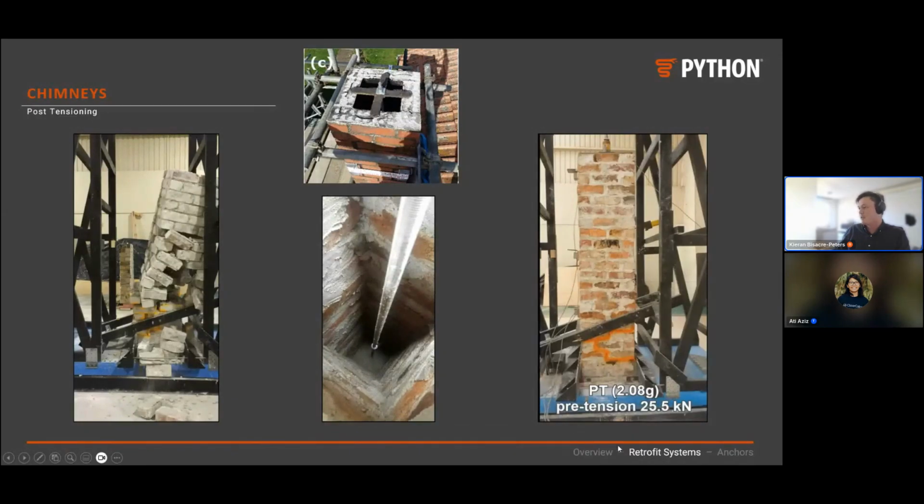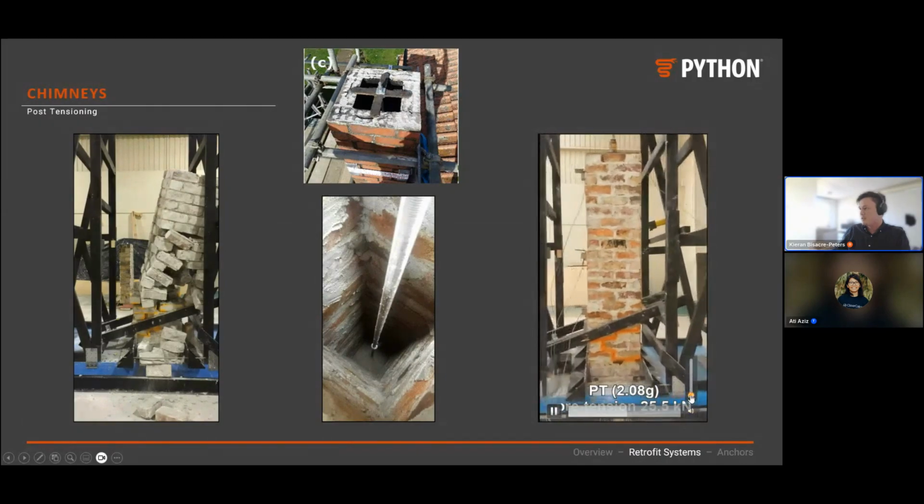It's got a rod going down into a concrete base, cast in, just like we see in the image there. And this has been loaded up to 25 kilonewtons and tested. And that managed to sustain 2G, so a significant improvement versus the as-built case.